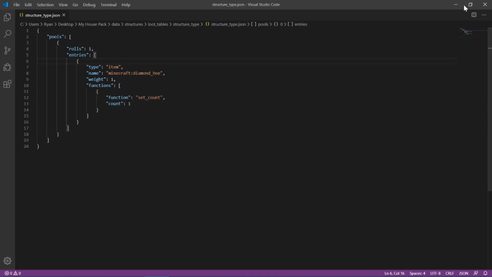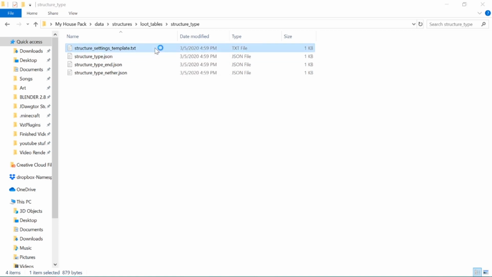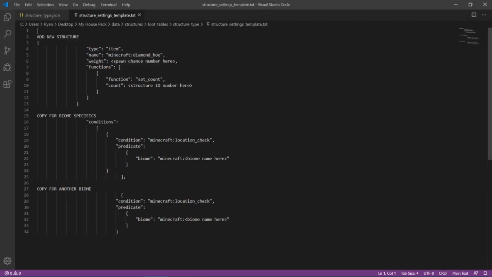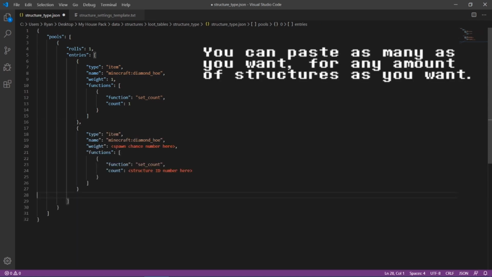Alright, so there's this other file here, which is structure settings template, and if we come in here, this has some stuff you can copy to start your structure. So if you want to add a new structure, let's copy all of this, Control C, and then structure type. So inside these square brackets right here, so it's here and here, we have one of these right here. So we're going to put a comma to separate it and then add another object here.